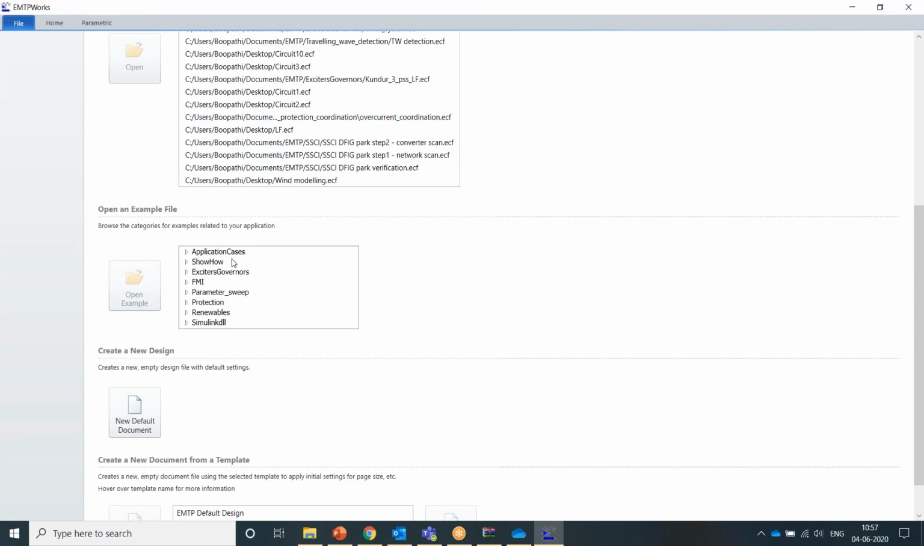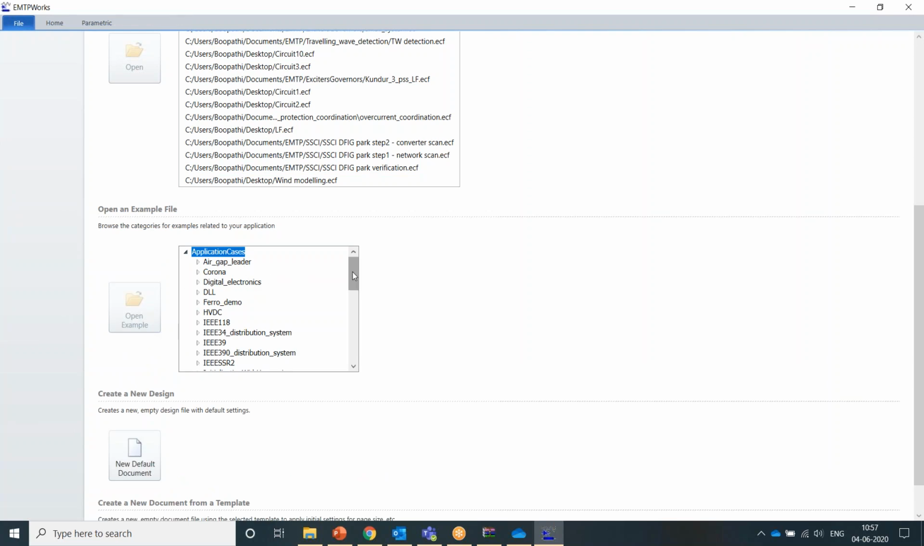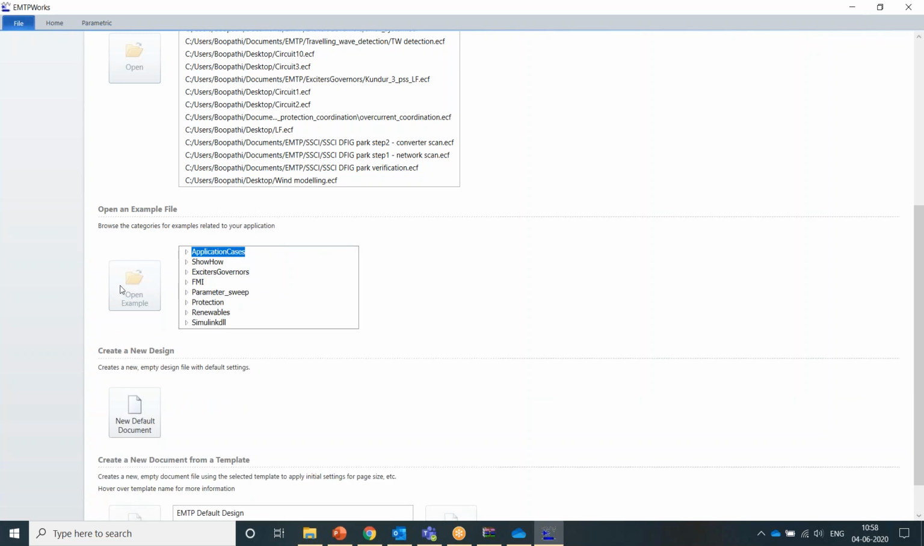Default example files are available for exciters and governors, protection, renewables, and application cases. In the application cases, you can find examples for corona, ferroresonance, HVDC, some IEEE examples, harmonics examples, lightning transient examples, switching examples, line energization examples, transformers, and TRV analysis. All the examples you can find directly. If you want to open the examples, you can use this.